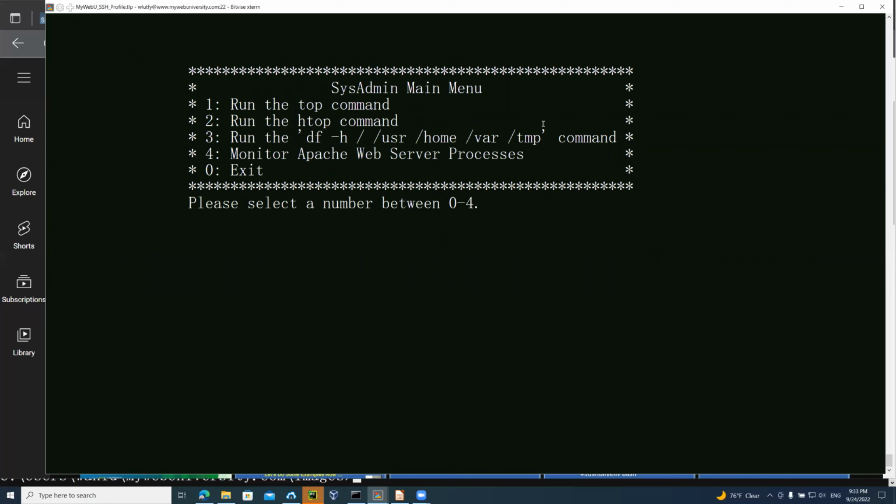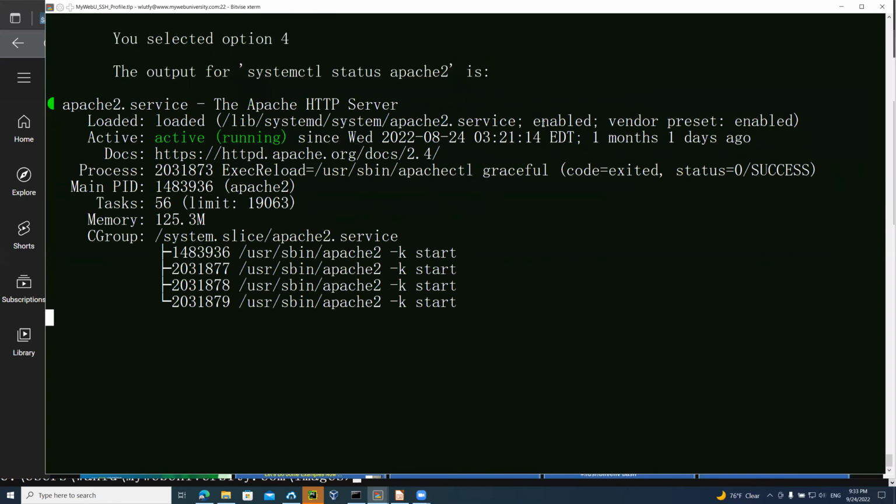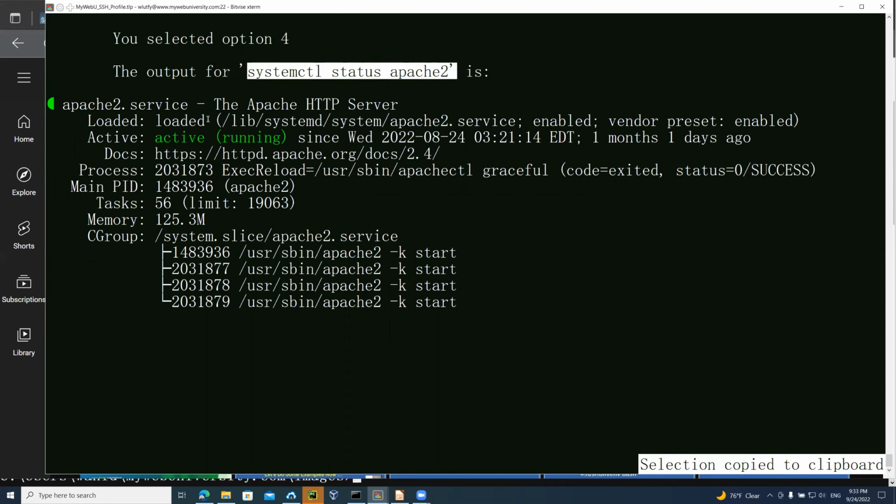And then this time I'm going to run the Apache monitor, which is option 4. So option 4 is going to just run systemctl status apache2.